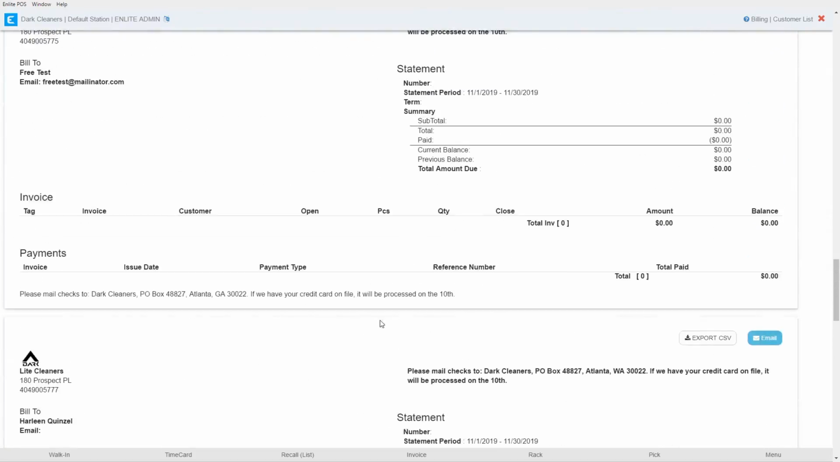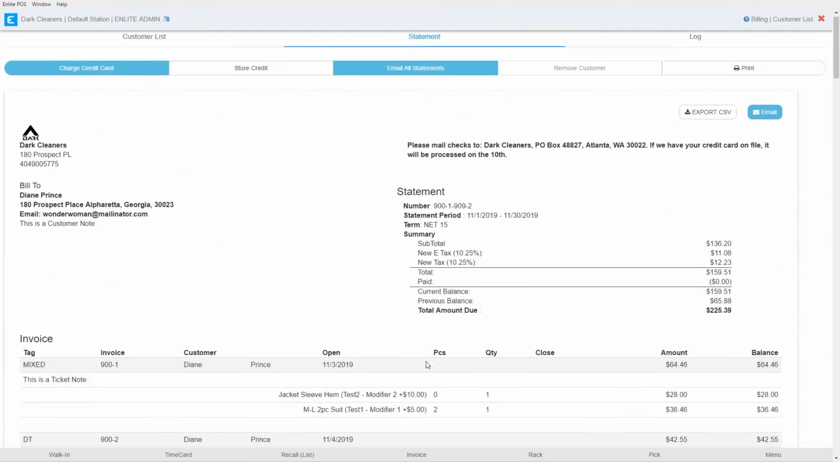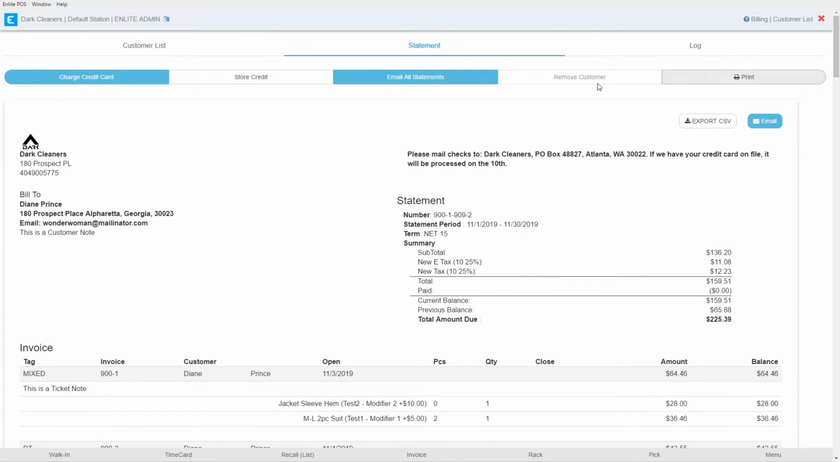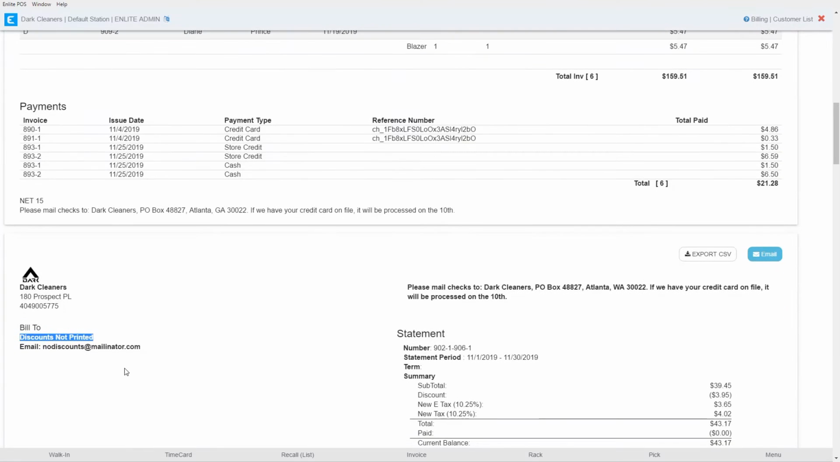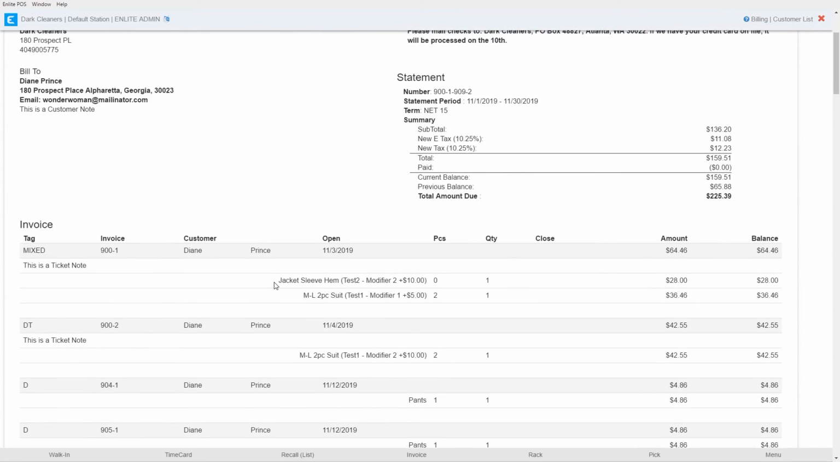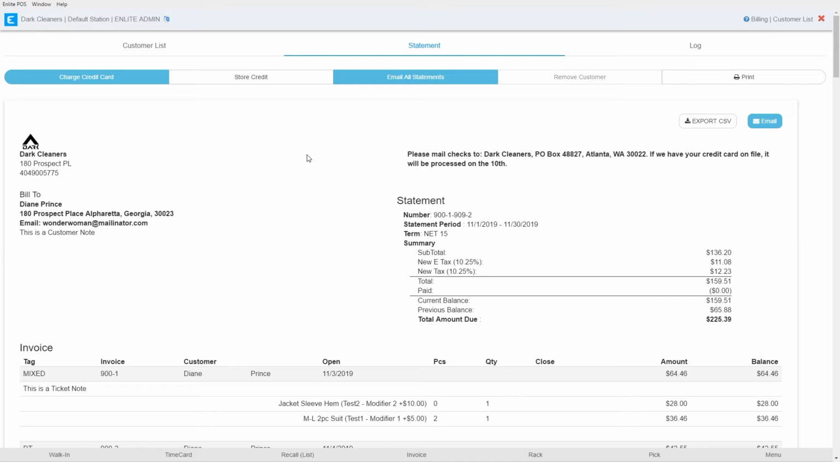Okay, so if I wanted to come back up and I'm going to hit print, then it's going to print out all the statements in the same order that they're displayed here. And if I wanted to email the statements, I don't have to email one by one. I can hit email all statements. And then all the customers that were selected, whose statements are showing here, assuming they have a valid email address, are going to be emailed their statement.